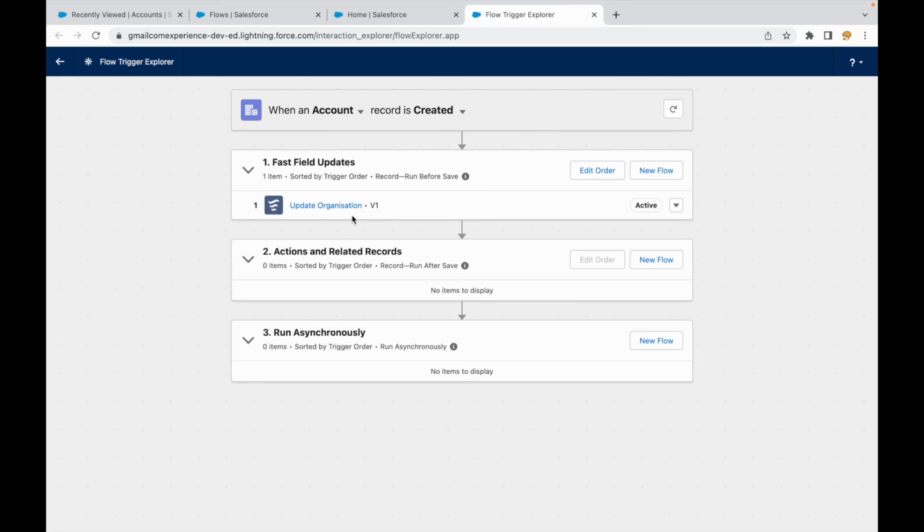And yes, I know you guys are waiting for flow tutorials a lot, and a curriculum is in place and it's currently in my pipeline. So do not worry about that. That announcement will be made soon. But for now, I just wanted to showcase this particular Flow Trigger Explorer, another beautiful tool by Salesforce.